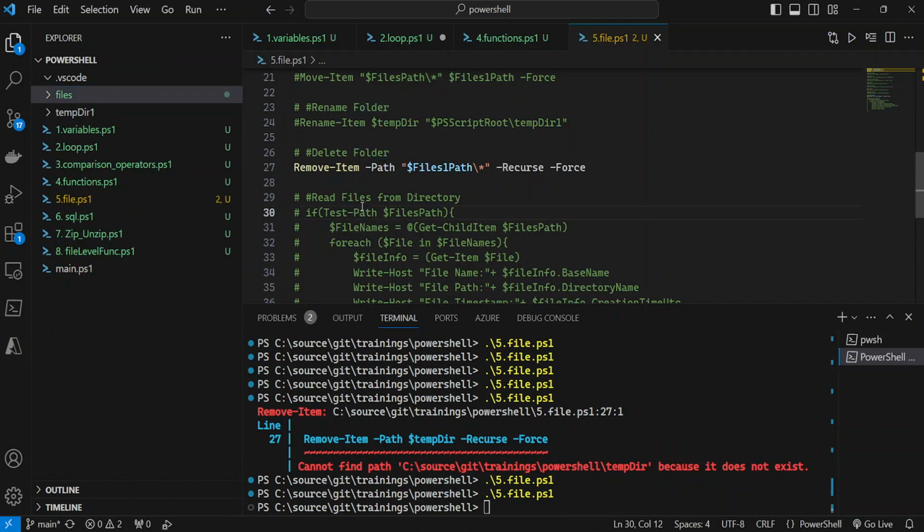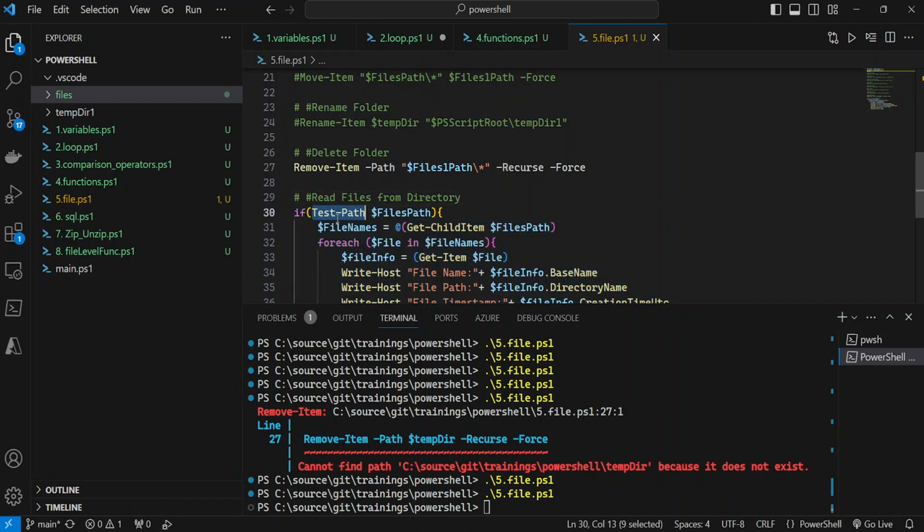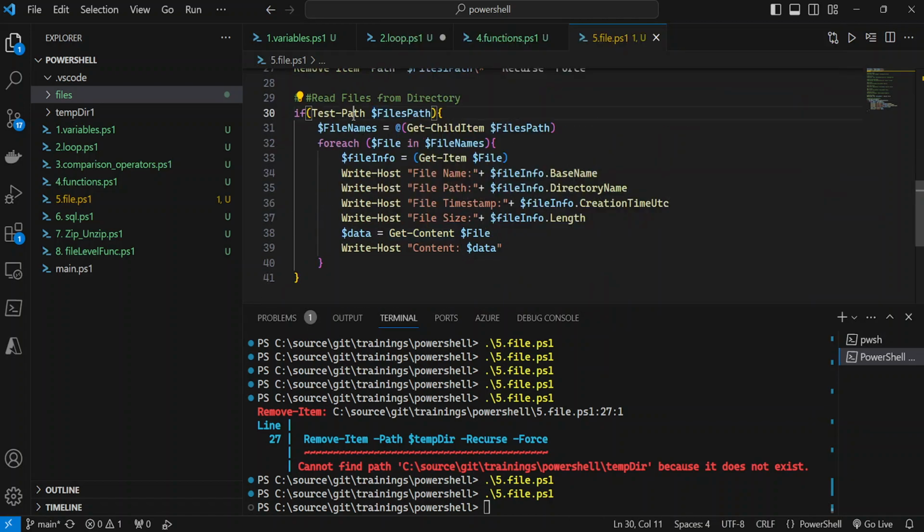Now the main important task: sometimes we want to iterate through our directory to find something, right? Many times this happens. So Test-Path, okay, what is Test-Path? It means if the path exists, then only go inside, otherwise don't. So if the file path exists, then go inside. Now it says Get-ChildItem from this file path, so it gets the file names.